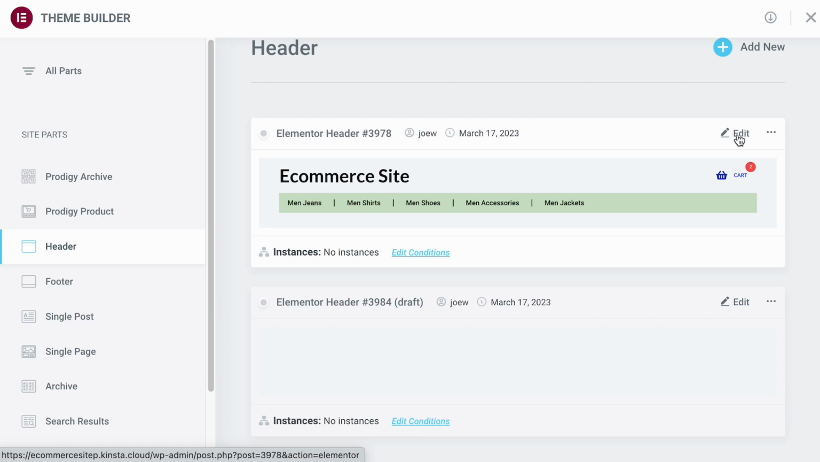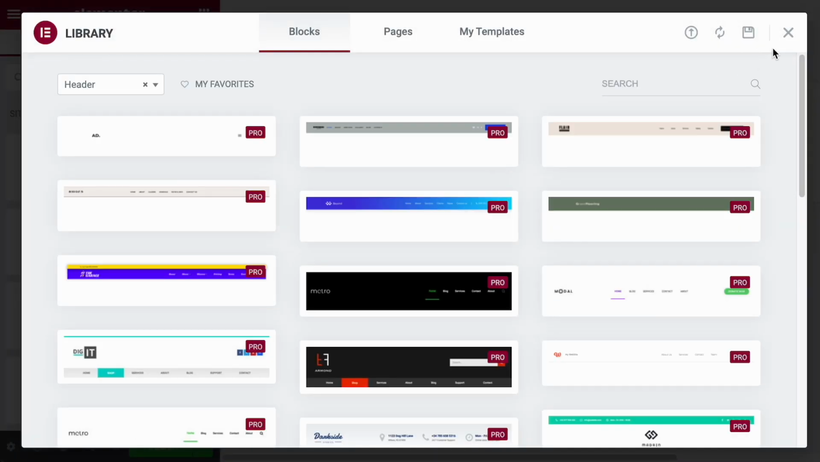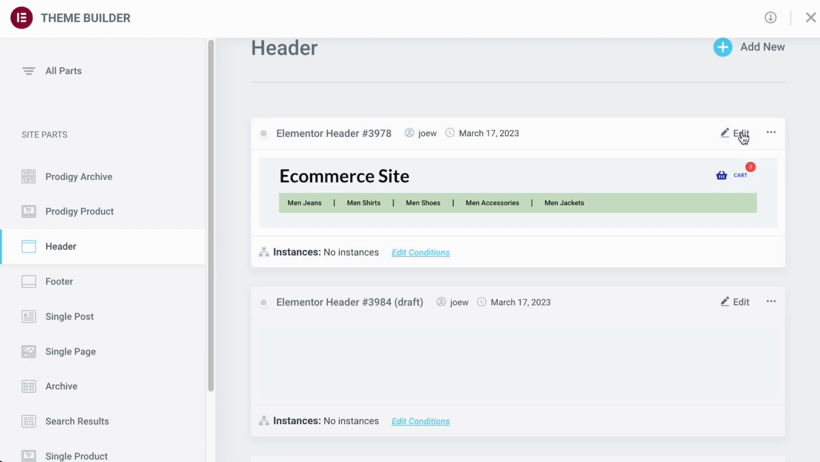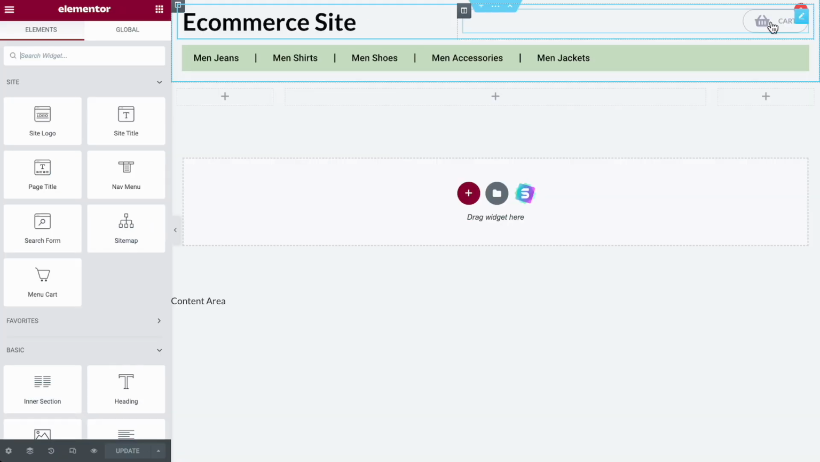For this example, we'll edit a previous header that we created, but you can also click the Add New button to choose from the wide range of header templates that Elementor provides. Regardless of the header that you choose, the goal is to create a global header so that it covers your entire website. This way, if someone lands on your website, they'll always see the My Account button in the upper right or left-hand corner or wherever you want to put it in the header.